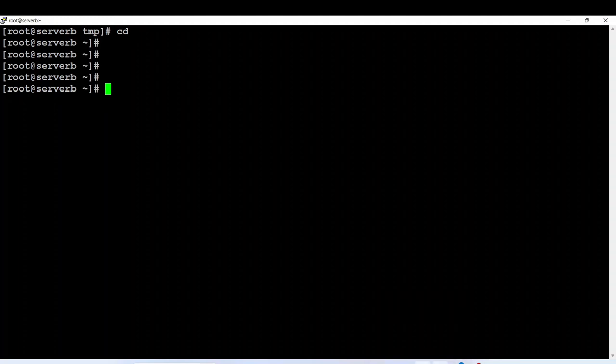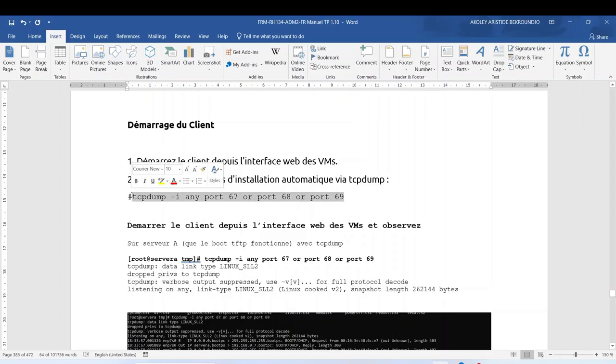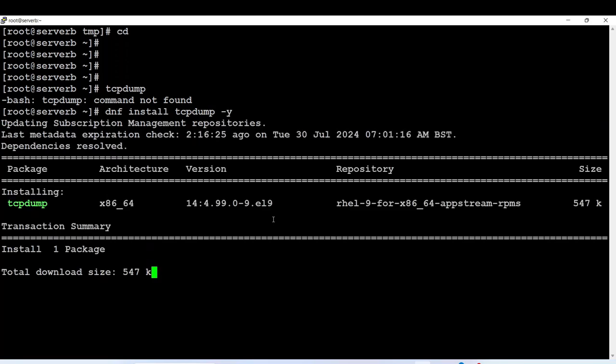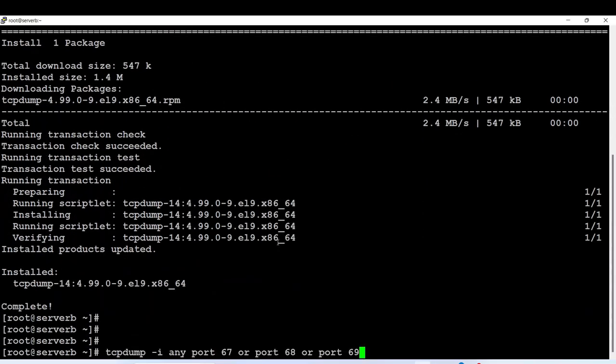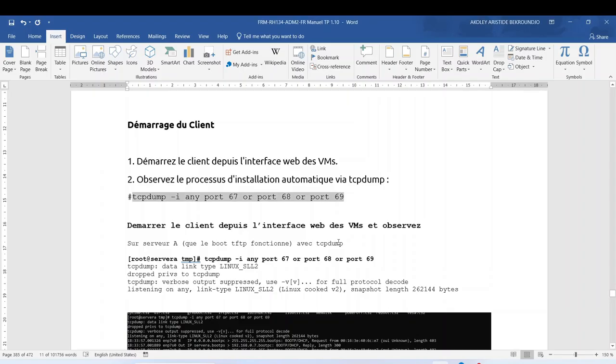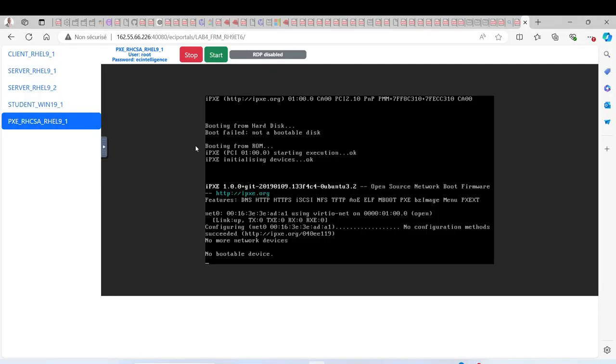Okay. If I want to debug our deployment, it is very simple. I might use a TCP dump. Okay, so let's now stop and start over our client and see what will happen.